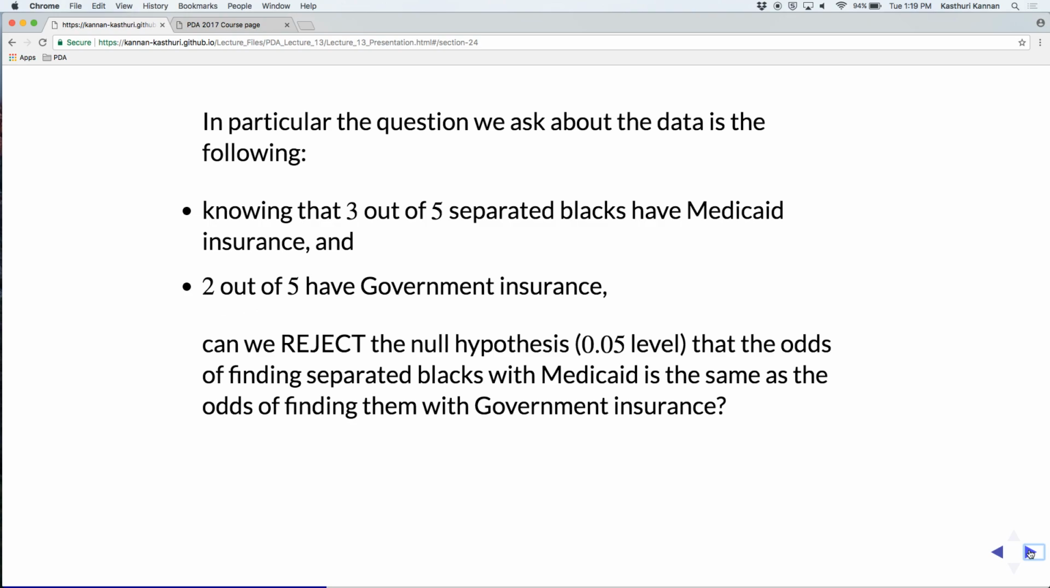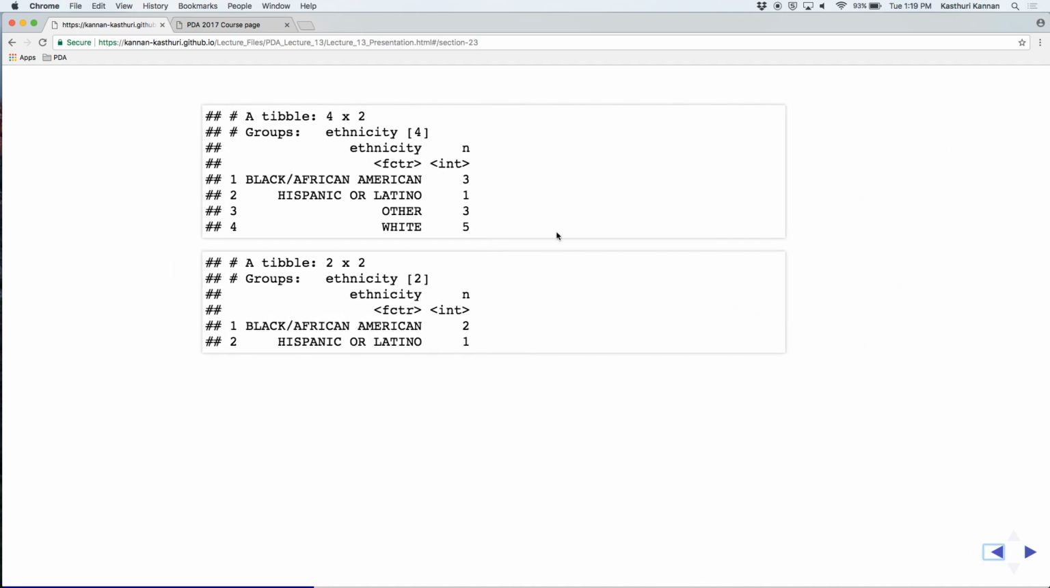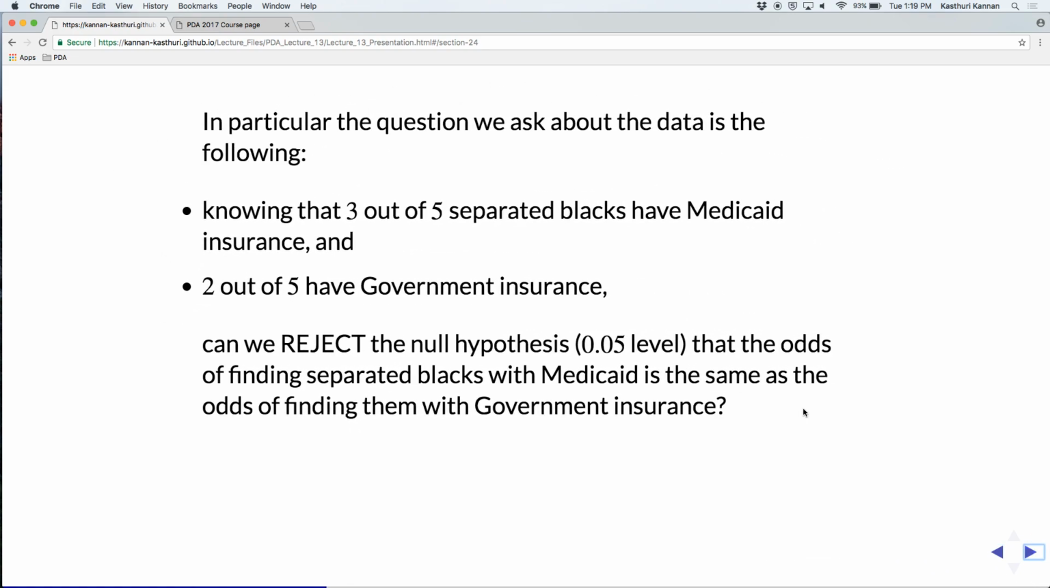Now, in particular, the question that we ask about the data is the following. Knowing the 3 out of 5, there are 3 people here, and there are 2 of them in the government insurance. So 3 out of 5 separated black people have Medicaid insurance, and 2 out of 5 have government insurance. Can we reject the null hypothesis that the odds of finding separated black people with Medicaid is the same as the odds of finding them with the government insurance?